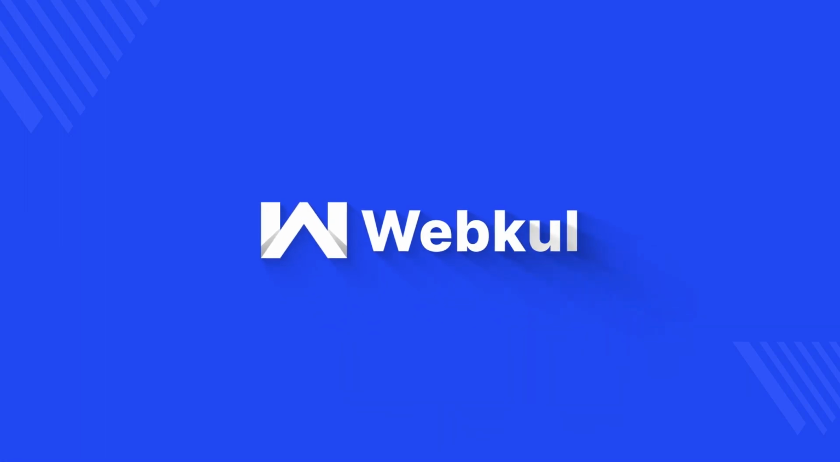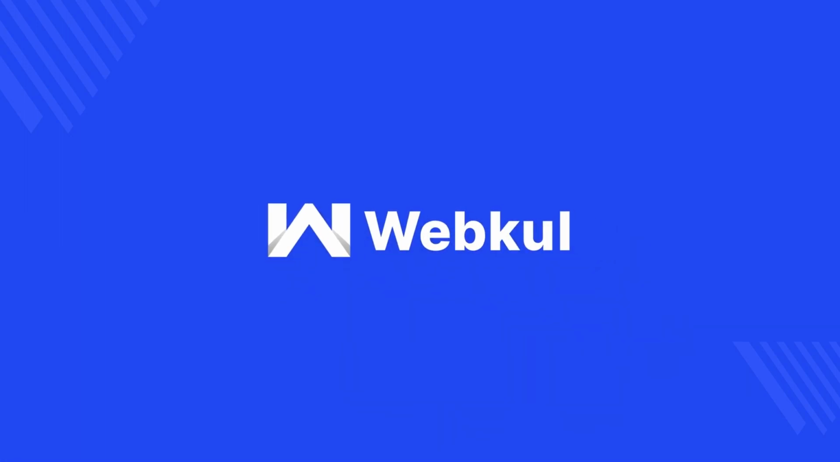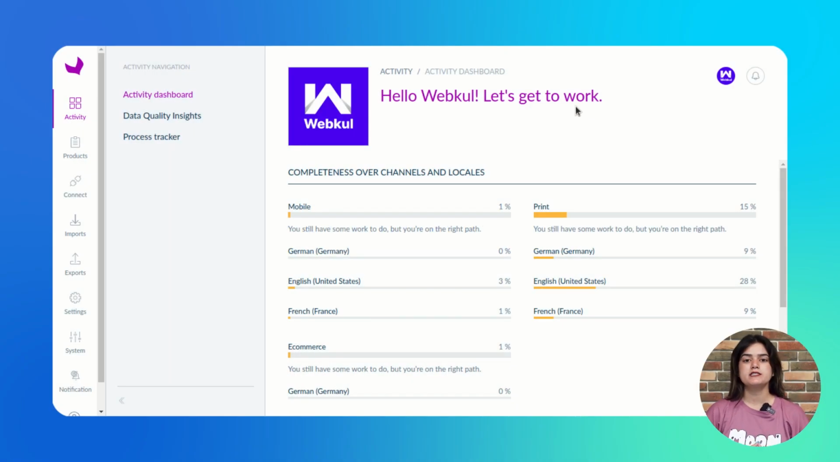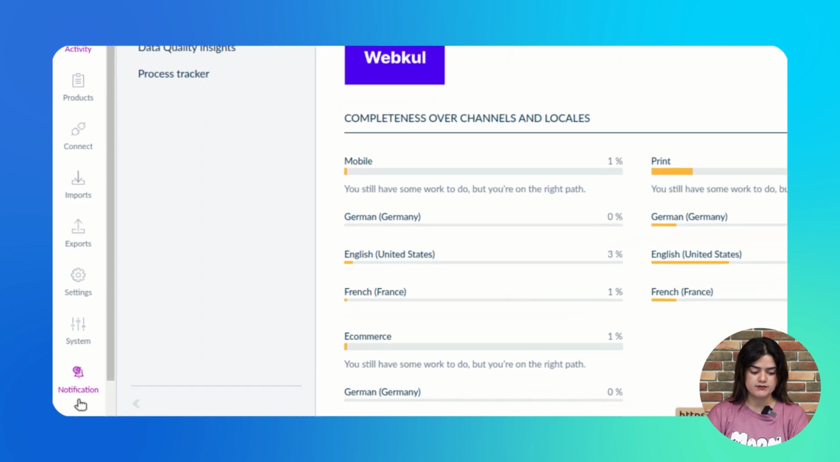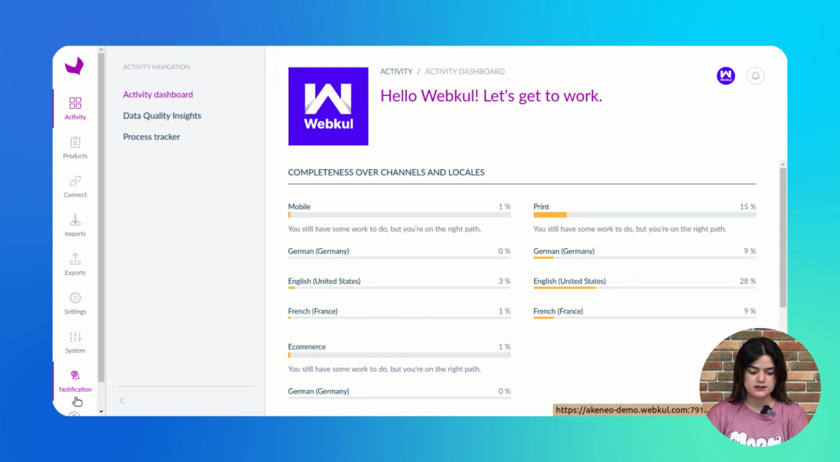So let me take you to the back end of Akeneo. Now, as you can see, I have successfully logged into the back end of Akeneo. So let's have a detailed discussion regarding the workflow of the Akeneo Notification Manager plugin. As you can see, I am on the back end of Akeneo, and you will find this notification inside the left navigation of your back end.